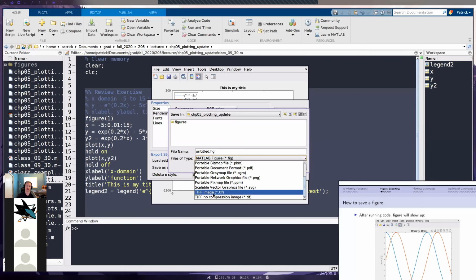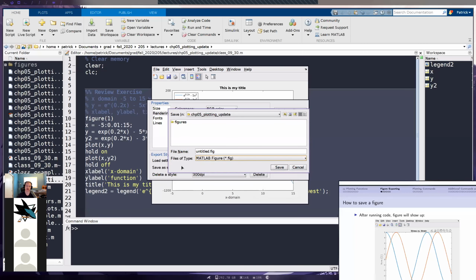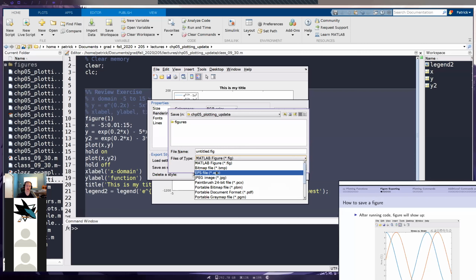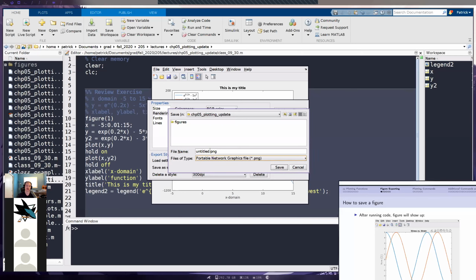So .svg here, that's a scalable vector graphic. With a vector graphic, if we zoom in and keep zooming in, the resolution is going to stay the same. There's not going to be any kind of blockiness to the figure. So if you can save it as a vector, I would recommend that. Or something that's still good is saving it as a PNG. And you can do that.